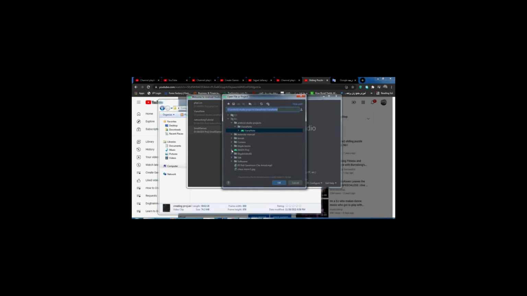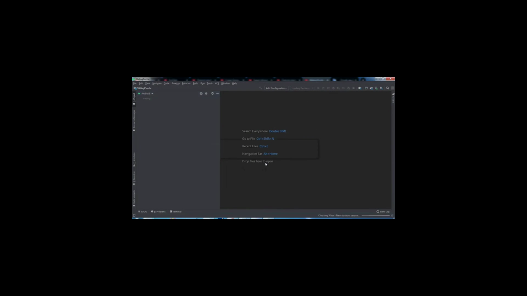I saved the project in drive D and the LibGDX proj folder, and its name was sliding puzzle. I have to wait for the project to open completely. If you face a problem, it is better to be online and restart the project and see if the problem is solved.